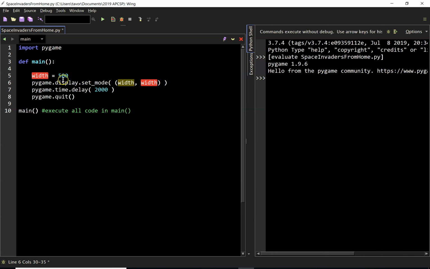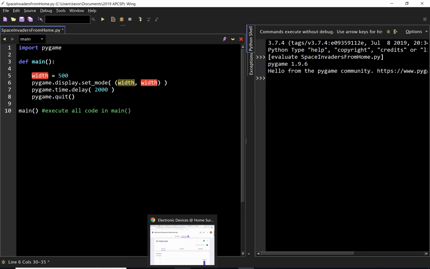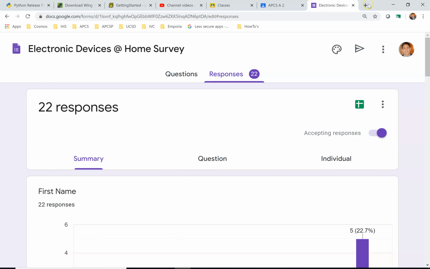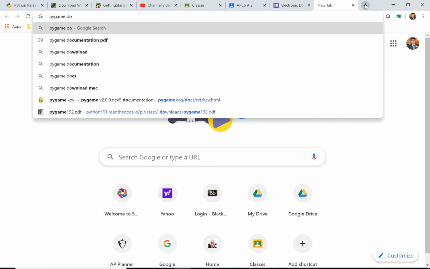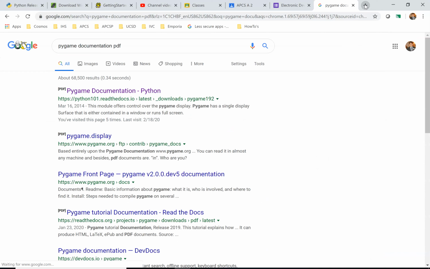So this is convenient. Now, what I want to do first and foremost is draw a rectangle, because we're going to be doing Space Invaders. We're going to draw little aliens. Now, I want to show you where the documentation for some of this stuff is. So if I go here online and I look up Pygame documentation PDF, and I look at this PDF, notice it says right there PDF, so it's a file.